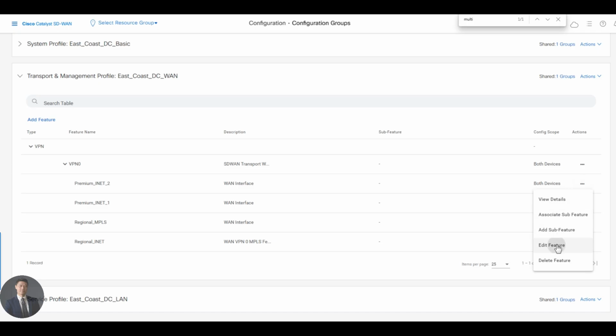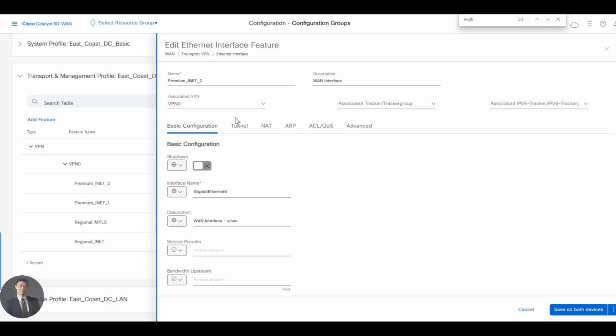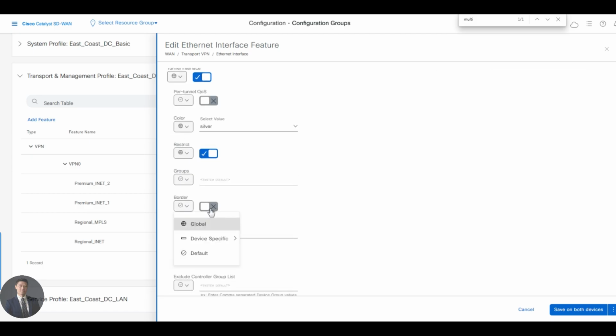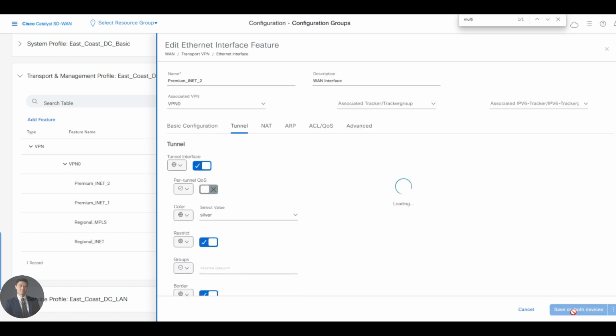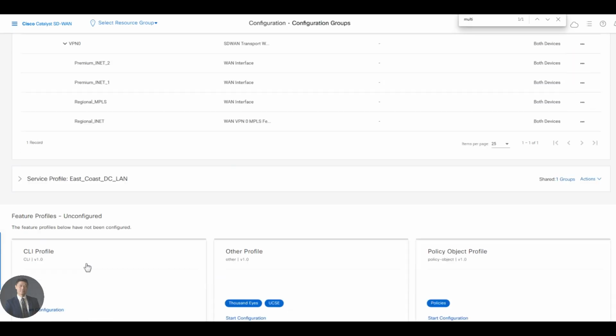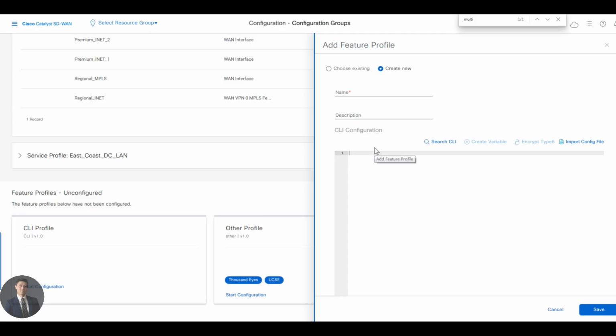Add this feature. Similarly, we'll go to tunnel. Find out the border. Enable it. Save. Changing the both. Go scroll down here. That's a CLI profile. Click Start Configuration under CLI profile. The name we'll be creating is MRF core.